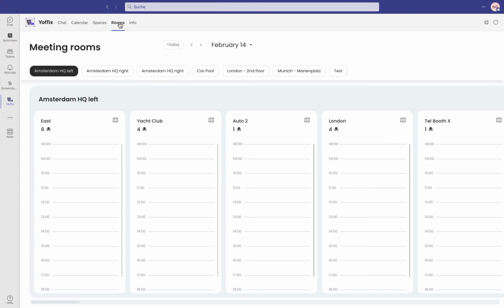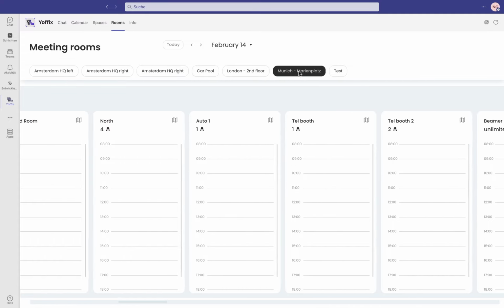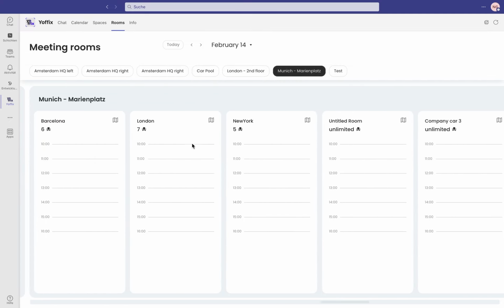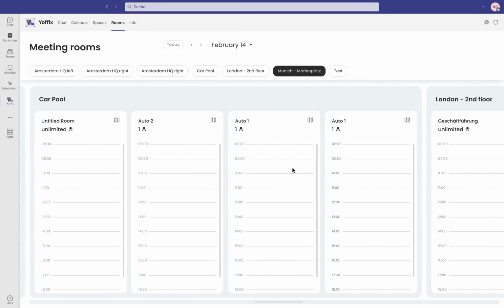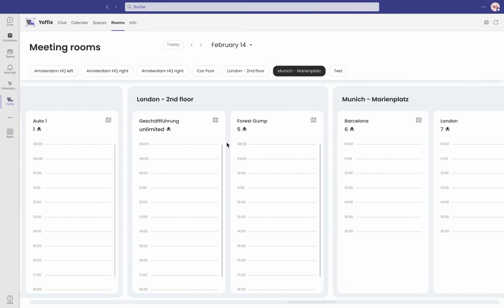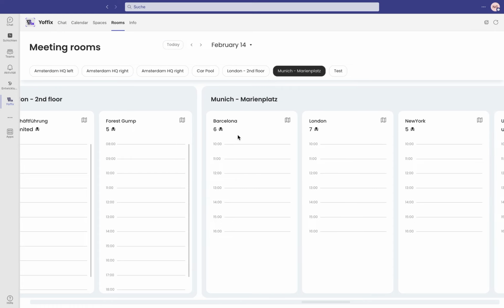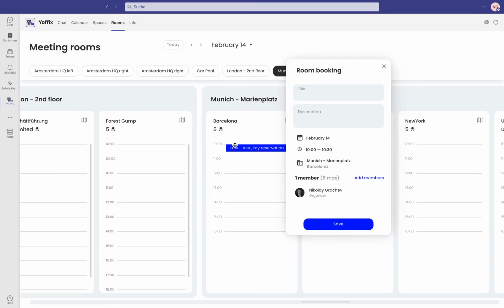This set is rooms, and with rooms you can book meeting rooms, telephone booths, everything that your company wants to make bookable in your office besides of parking slots and besides of desks. So again, here you can switch between days, and you see, well, it's structured by offices. So for example, we select Munich Marienplatz, and we see all meeting rooms that are here. Yes, let's book Barcelona meeting room.